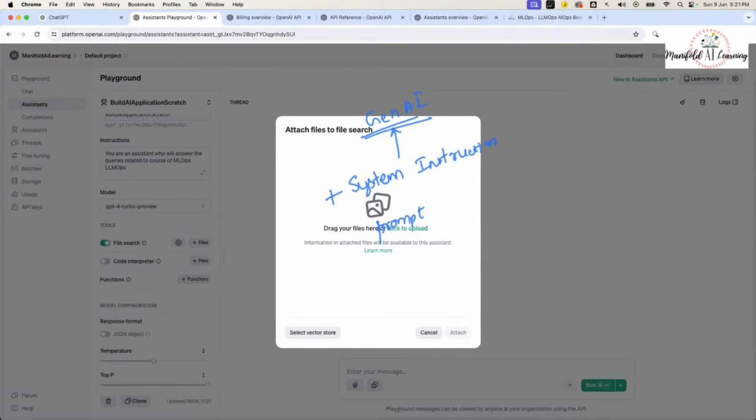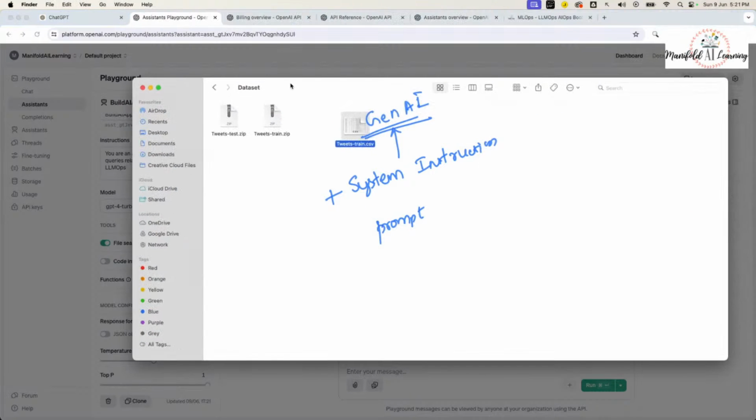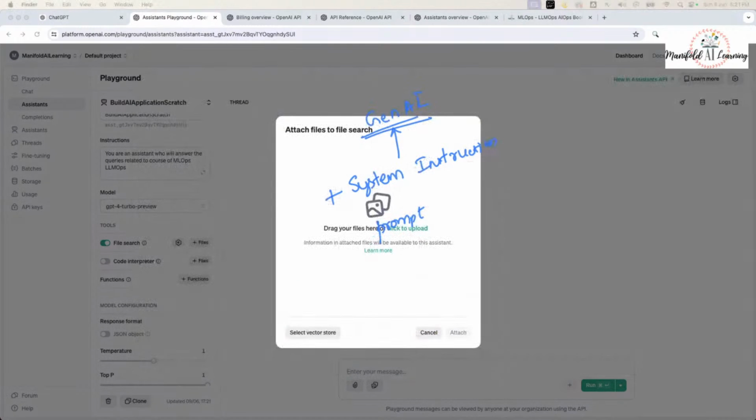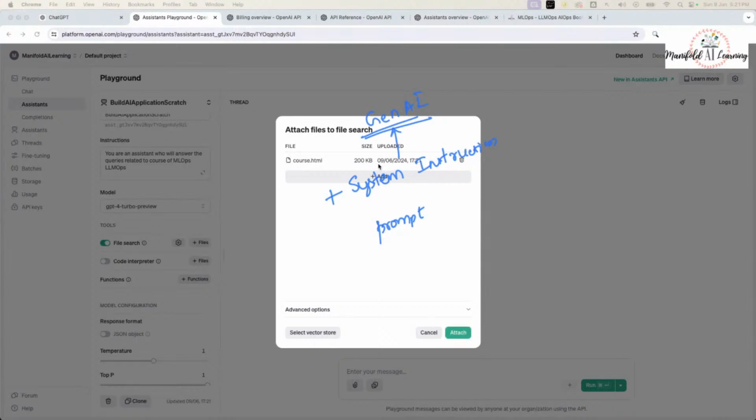Now this is asking me to upload a file. So what I will do is go ahead and upload the file which I have just downloaded right now. Okay, that is course.html which I've downloaded earlier. I'm going to upload it right here. So I'm going to feed my HTML file over here in this OpenAI platform.